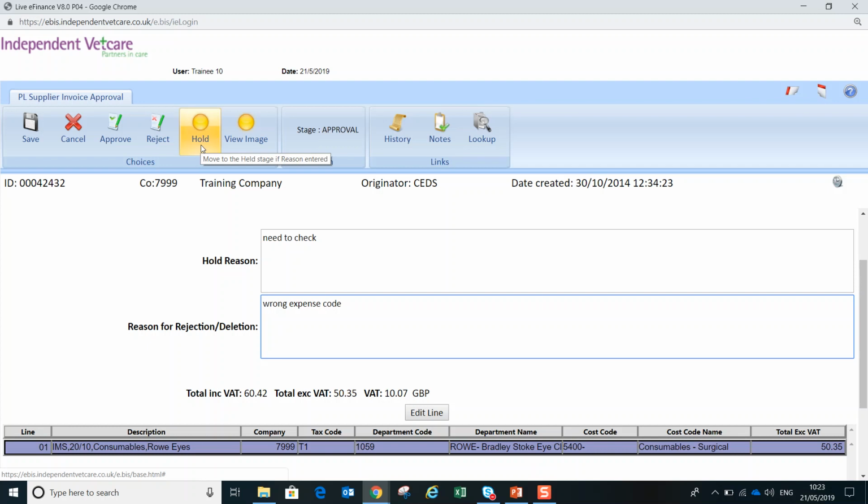When rejecting, please ensure you put as much information as possible into the rejection/deletion box. For example, if the invoice has been posted to the wrong cost code and you know the correct one, please state this.